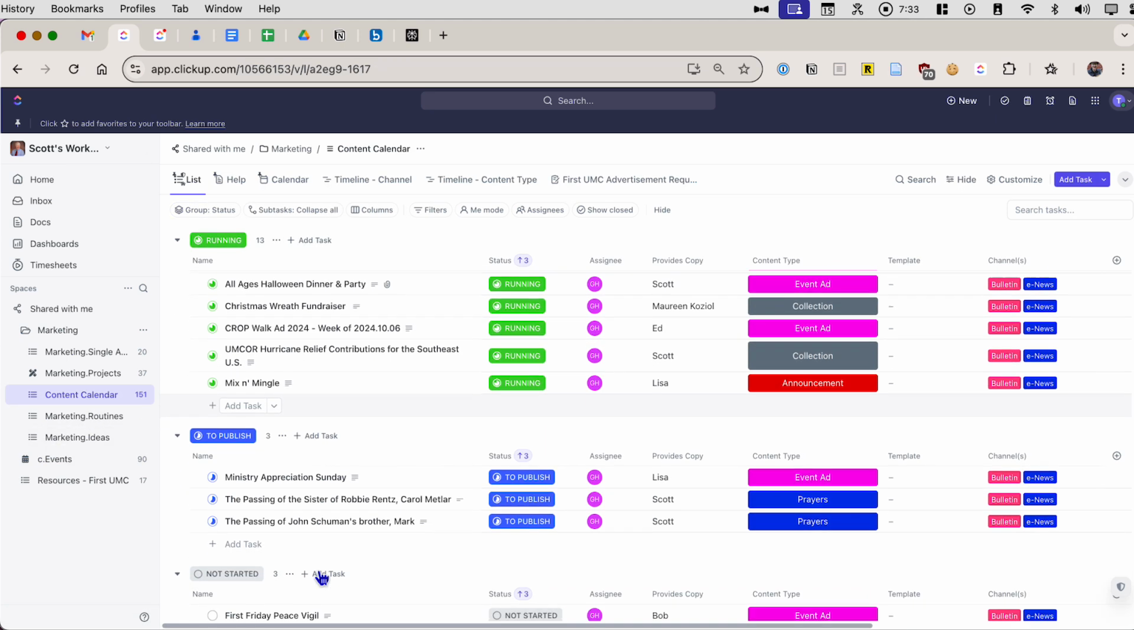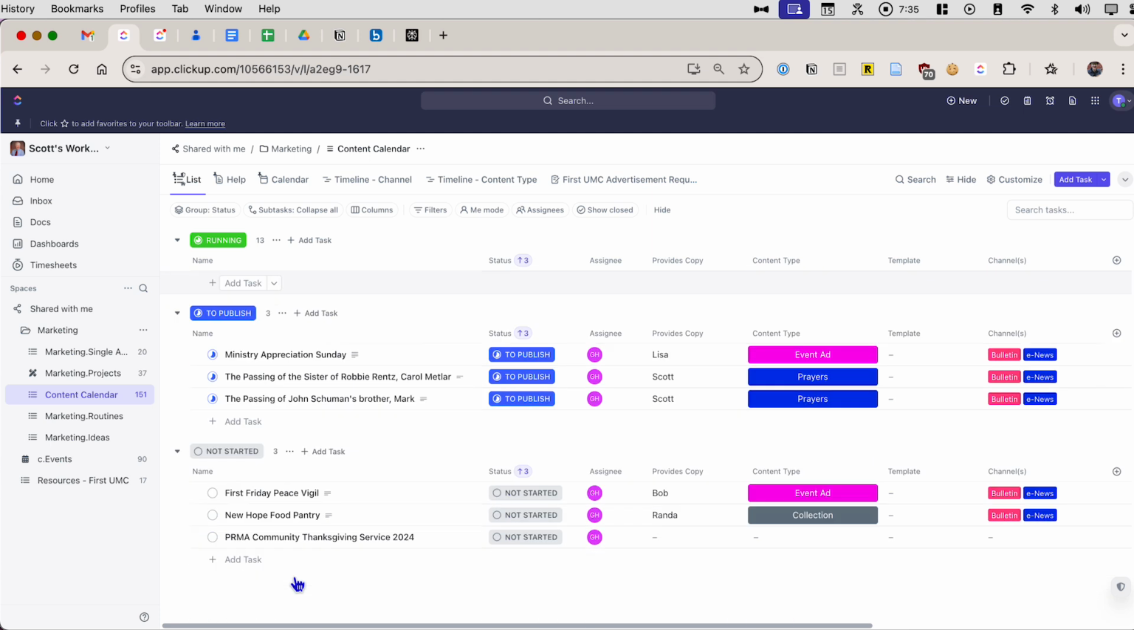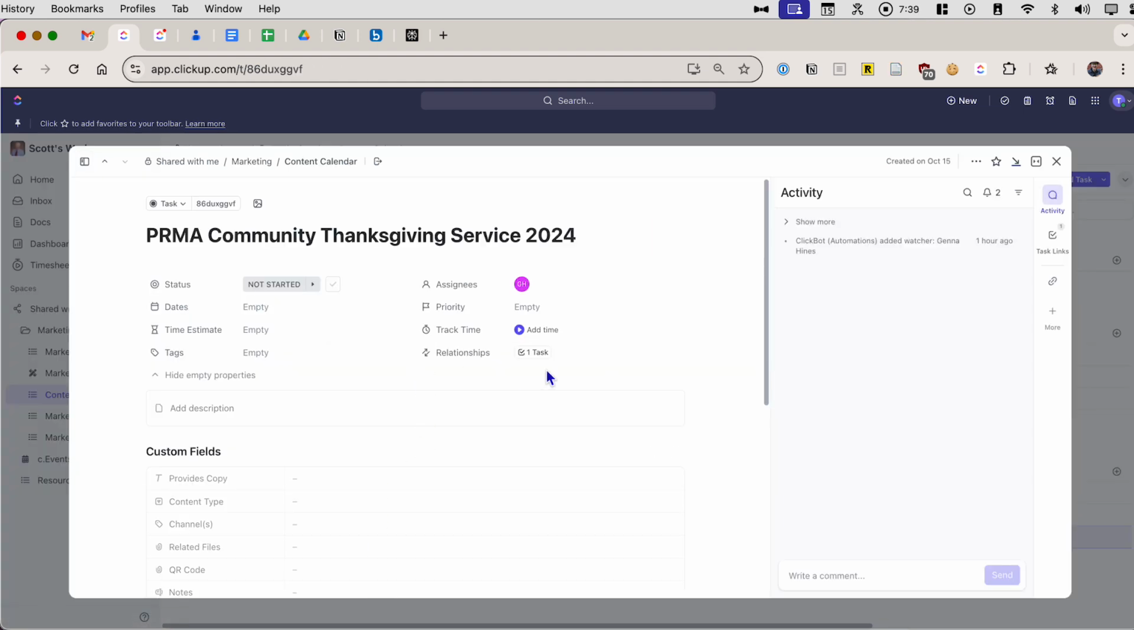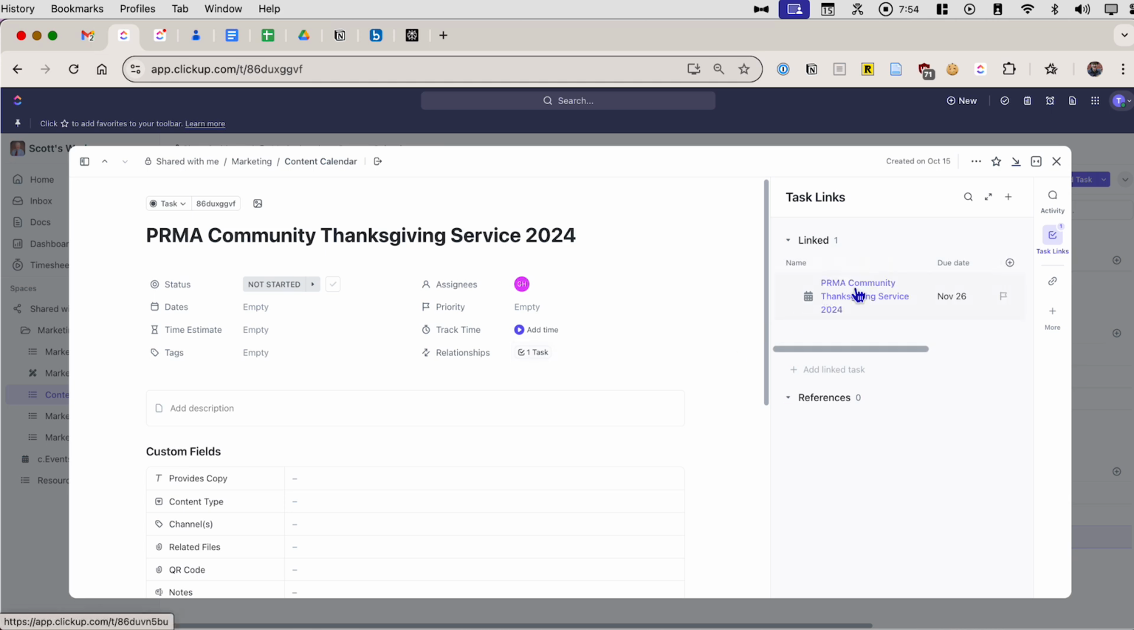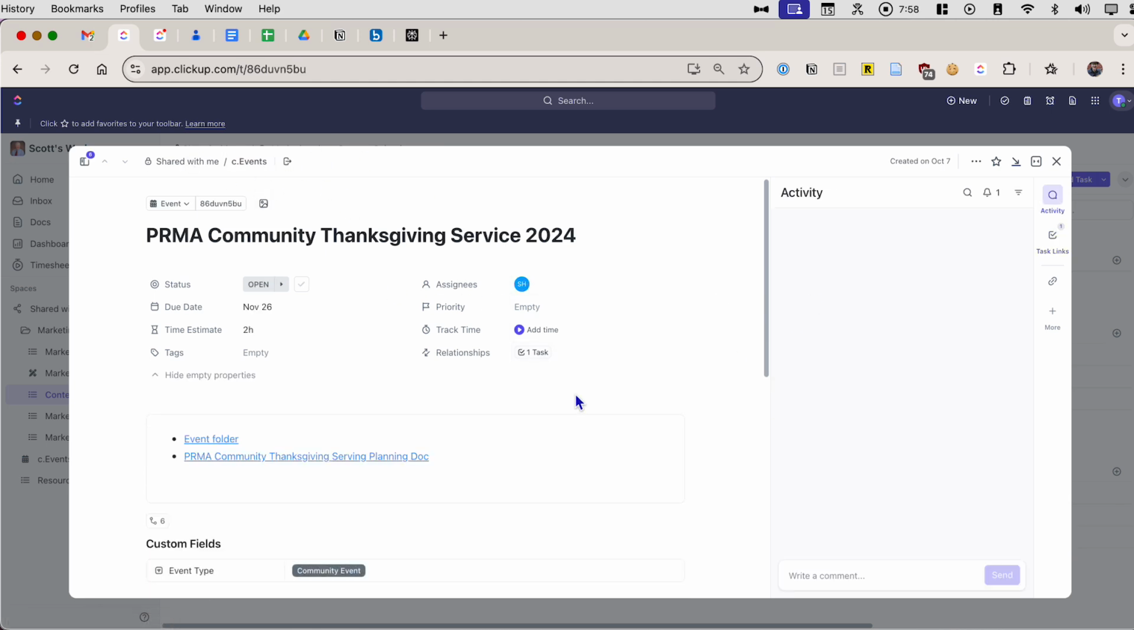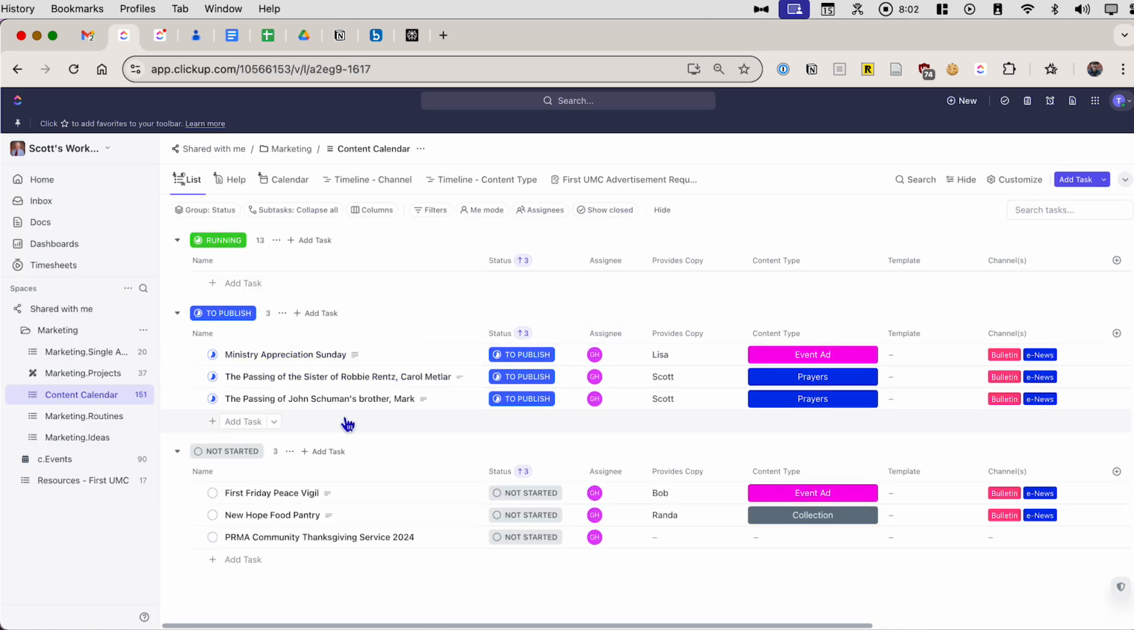And if we click into one of the fields here, let's take, for instance, the community Thanksgiving service. You have to manually do this, but when I created this advertisement, I linked it to the entry in the event planning database, so we can see a connection between the advertisement details and the event planning details. So we can click that. You probably won't need to deal with this. I'm just showing you that this exists and these databases can all talk to each other.